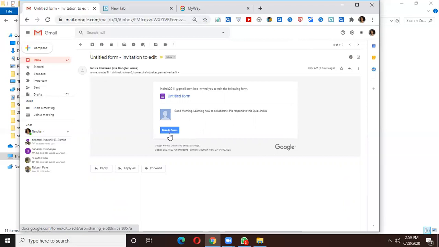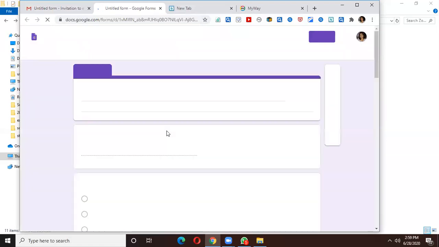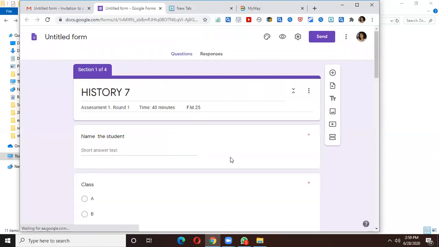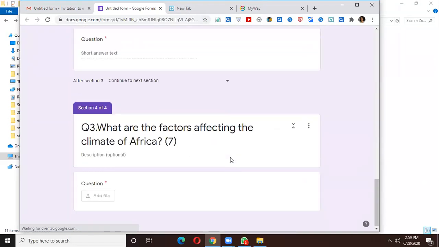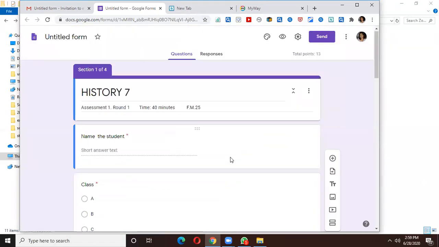So I will click on this. It is written open the form. So I'll click. As soon as I click on that open the form, already the form comes in front of me. So this form is here. Now teacher has collaborated me. Teacher has collaborated this form and she has made me one of her parallel teachers whom she has sent. Now this form, I need to make it my form. I need to become the owner of this form.